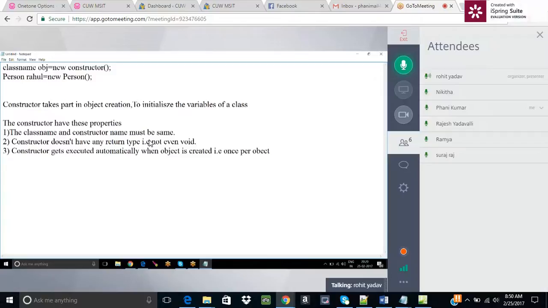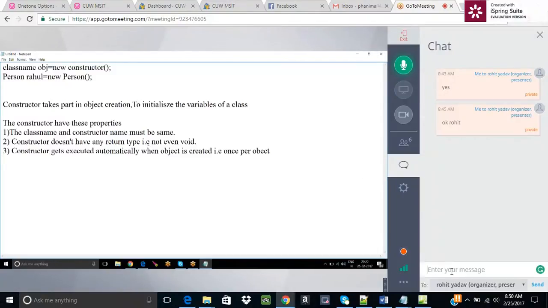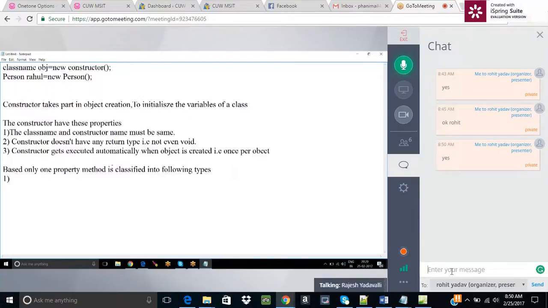Are those clear? Yes, sir. Now, based on only one property we have, so what can you say? Parameters. Yeah, based on one property, the method is classified. First one, what is the first one?